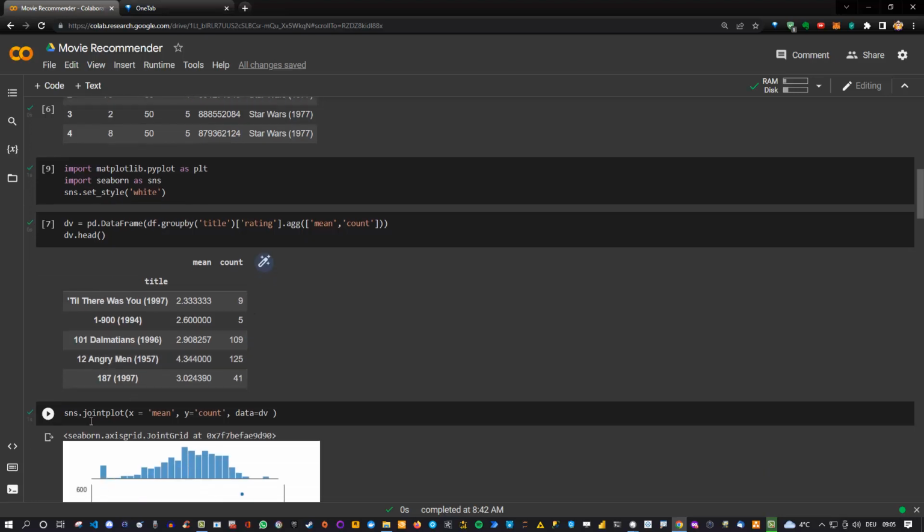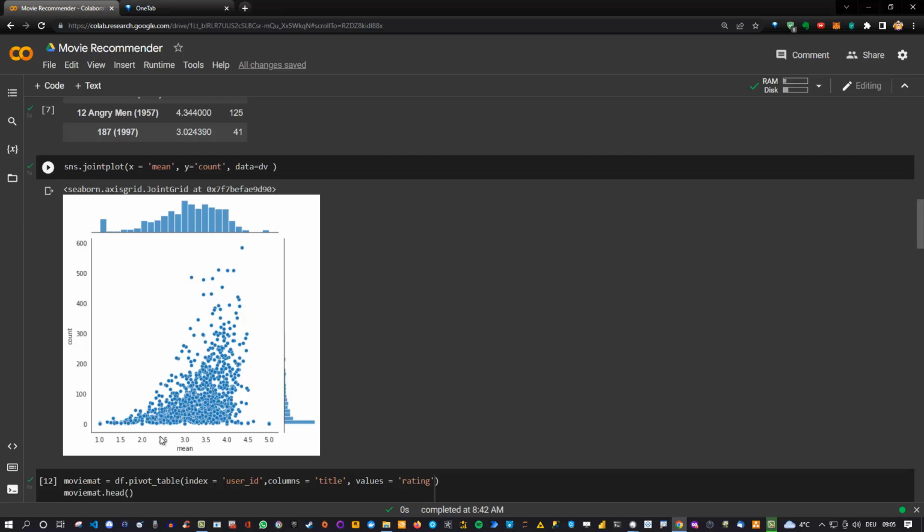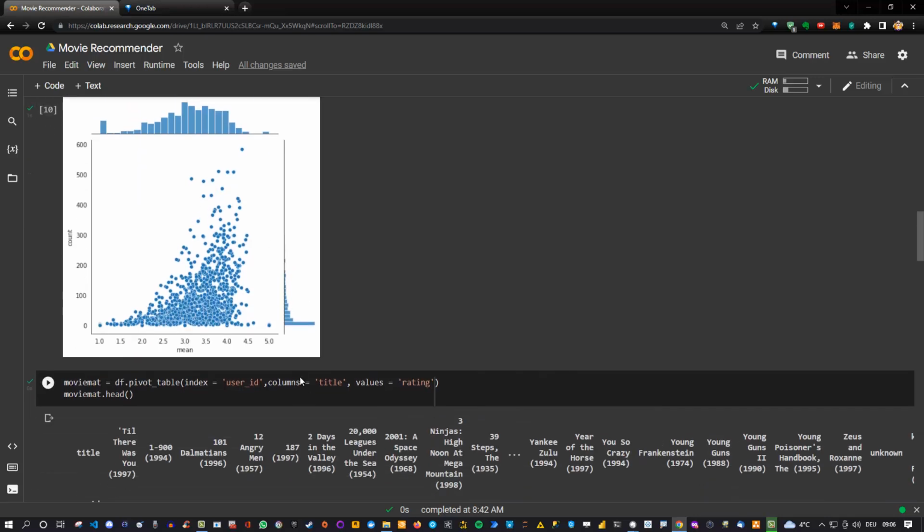So next, I use a joint plot here to just visualize the mean and the count. And we can see here that, interestingly, it looks like if the mean rating is higher, then also more people actually have seen it and actually rated it. So there's a tendency, which is good and interesting, that the more people have seen the movie, the higher the rating.